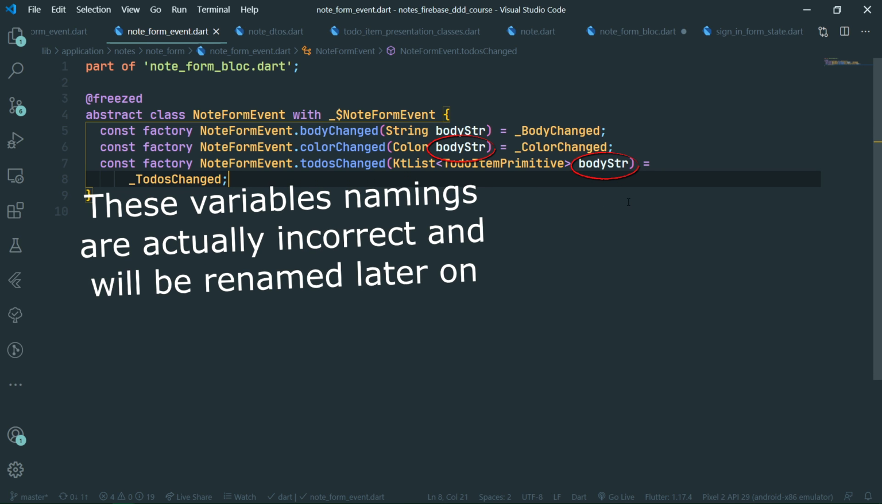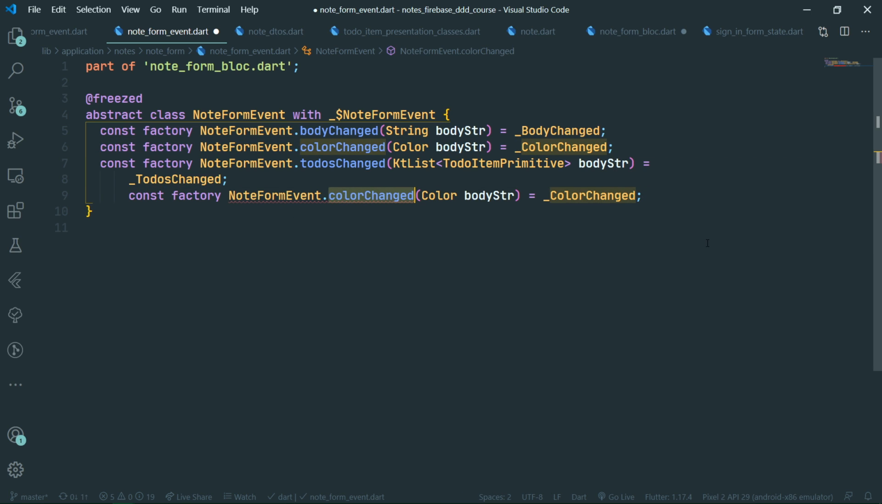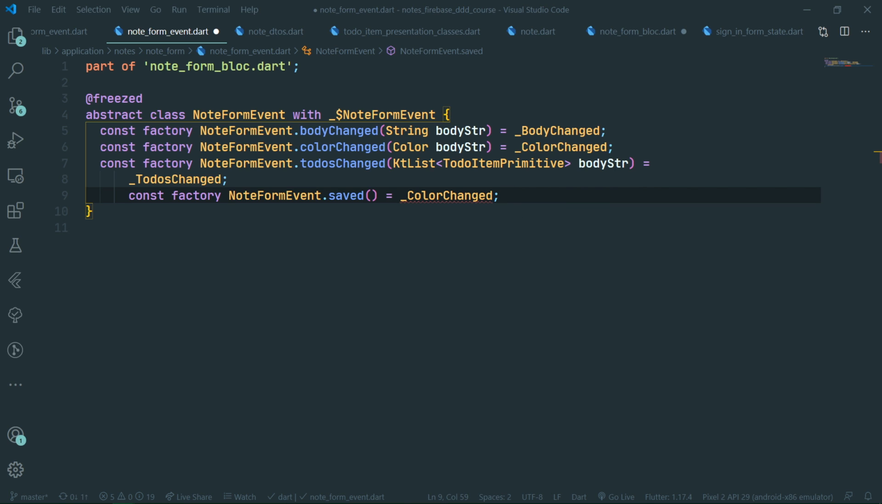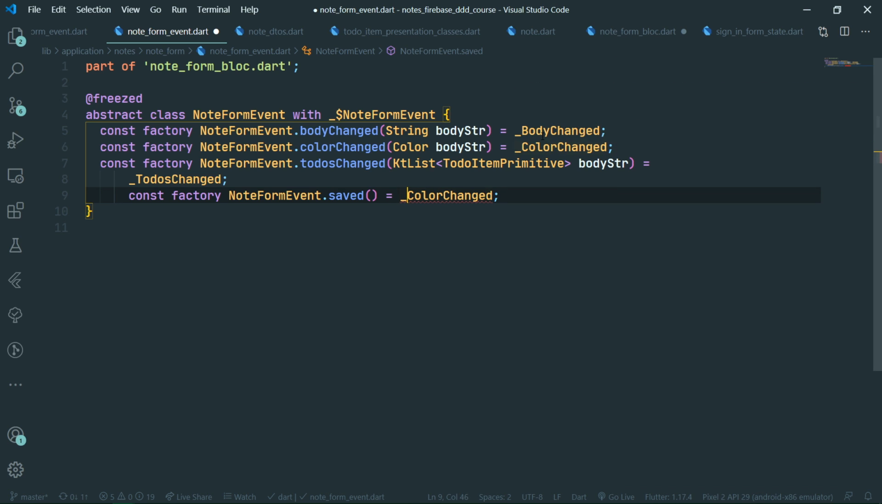Inside the sign-in form, we have events for signing in or registering the user using our Firebase auth facade. But here we of course just want to have a single event for saving. So we're going to say saved, and the note will be either saved and created anew inside Firestore, or an already existing note will be overwritten inside Firestore, depending on if we are just editing an already existing note or if we are creating a new blank or brand new note. So this will be called saved.